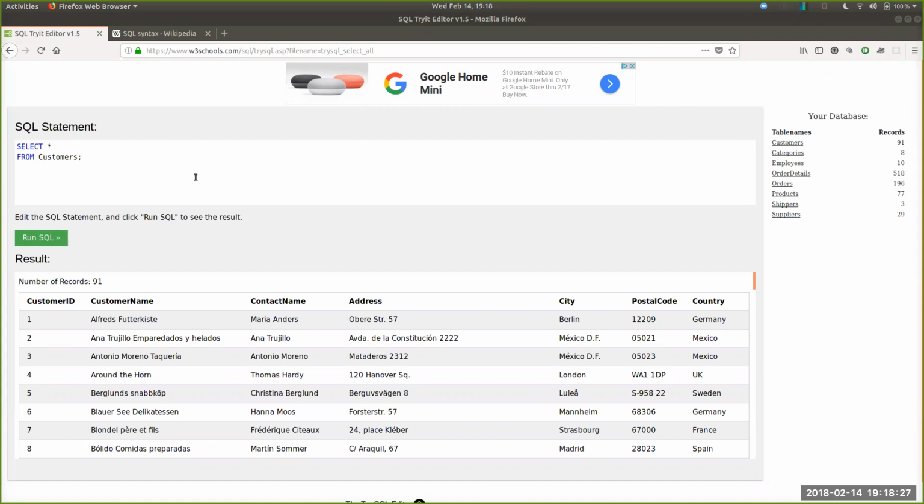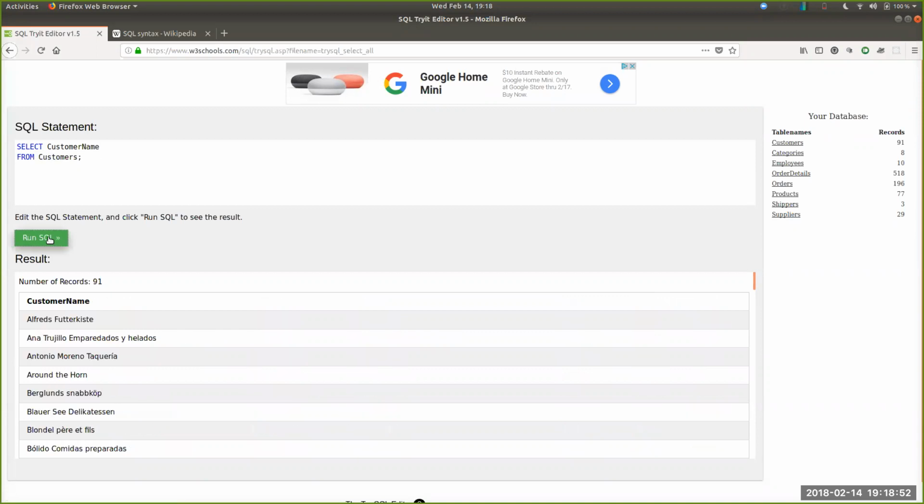So now that we know how to get all the data from a table, let's break this down real quick. We have select. Select is going to tell us the columns that we want returned to us. And the from is going to tell us the table that we want it from. So if we just wanted the customer name, we could take out this star and put customer name. We run that and we just get all the customer names.